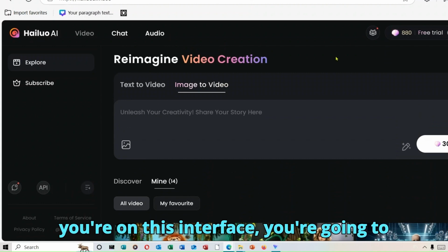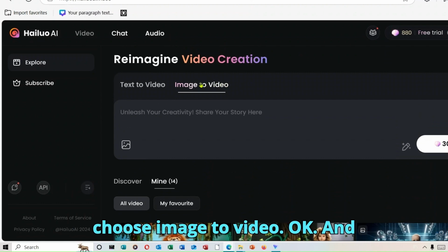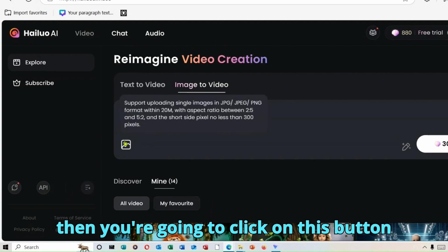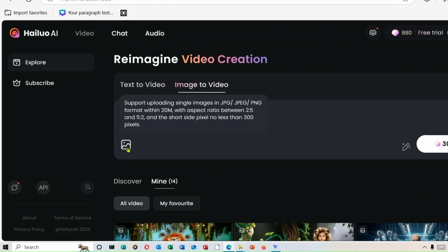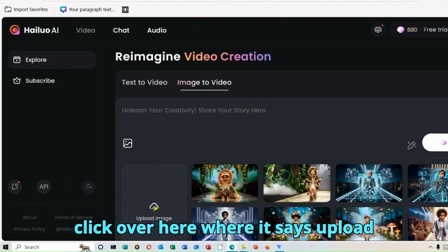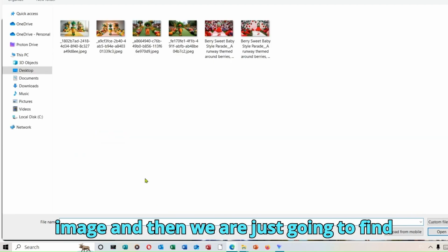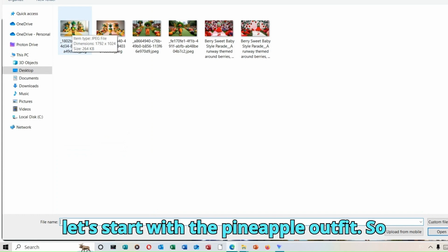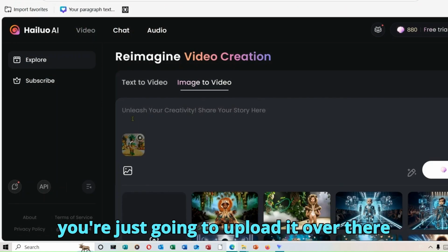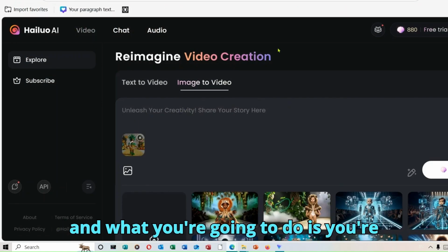So once you're on this interface, you're going to choose image to video. Okay, and then you're going to click on this button over here to upload the image that you want to turn into a video. Let's click over here where it says upload image, and then we are just going to find our images from where we saved them. So let's start with the pineapple outfit. So you're just going to upload it over there.